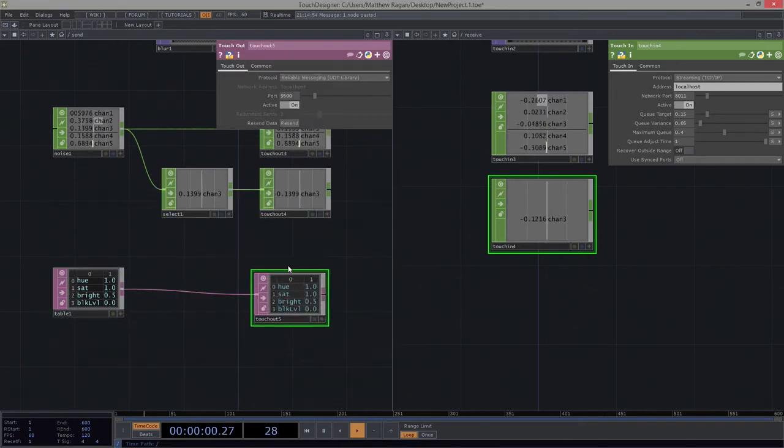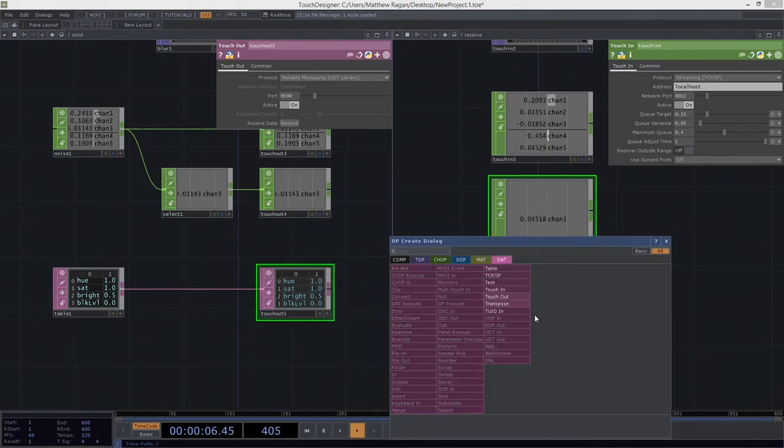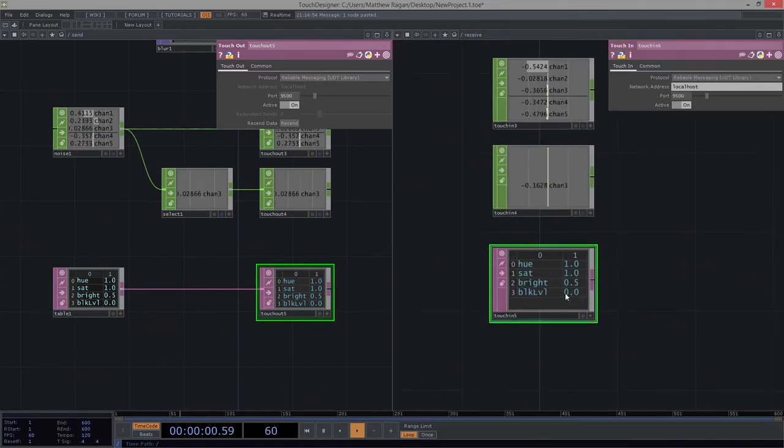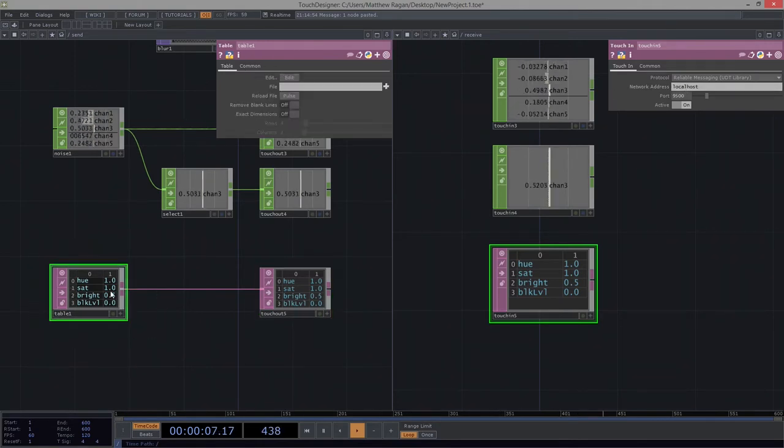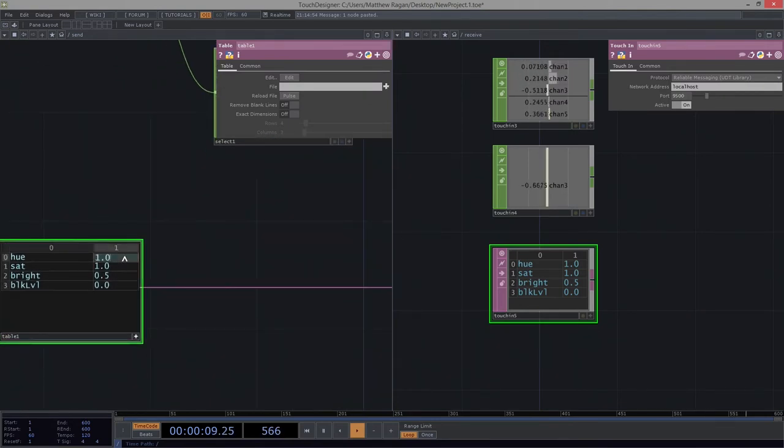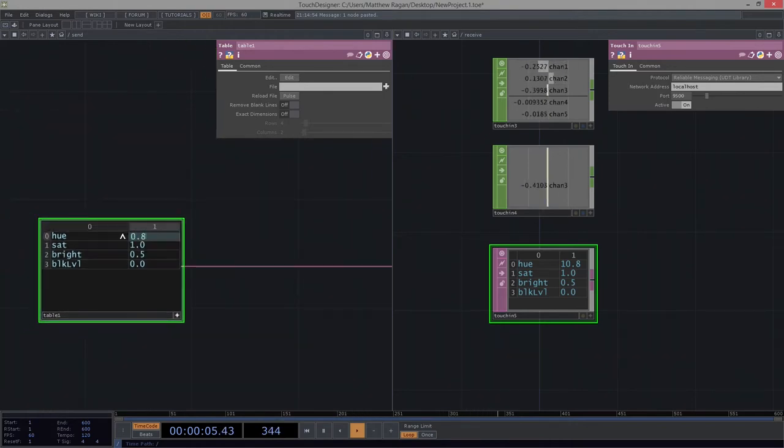If we attach this to a Touch Out, again we're going to pay close attention here to our network address, so 9500, and a Touch In. And lo and behold, there it is, right across. While we're here, let's quickly change some of these values. If I made this, for example, 0.8, we can see that those values push right across the network.